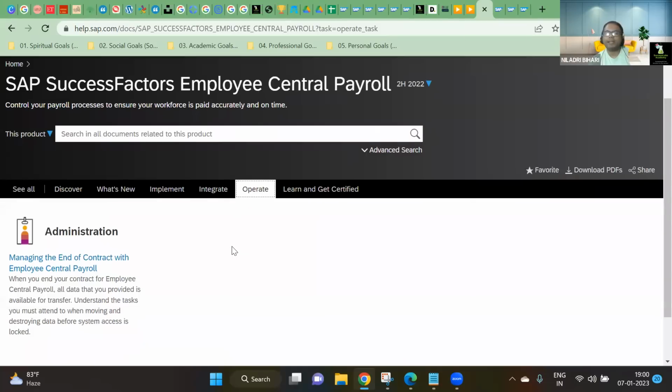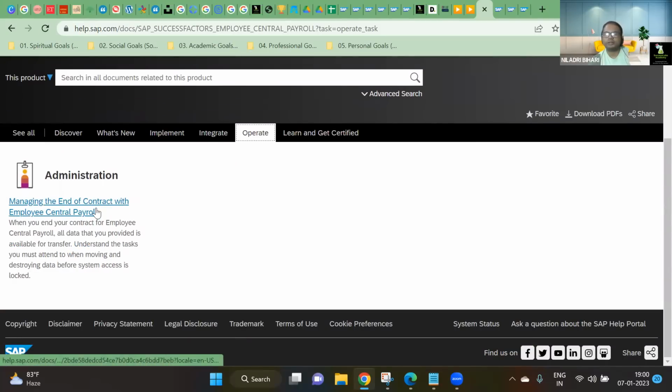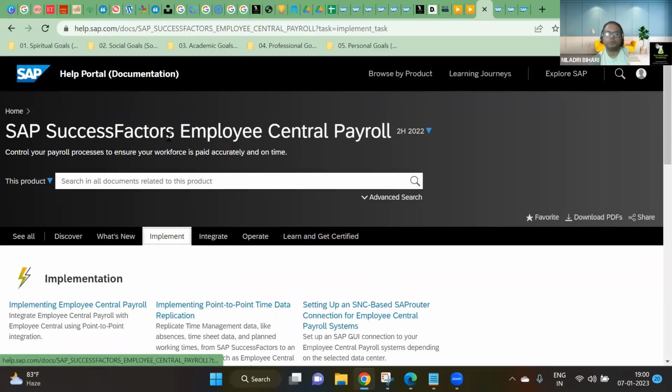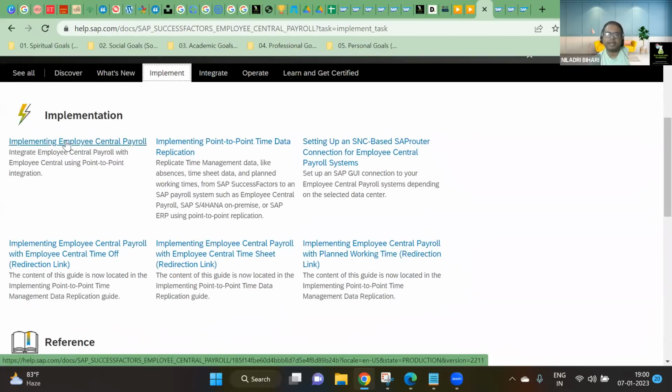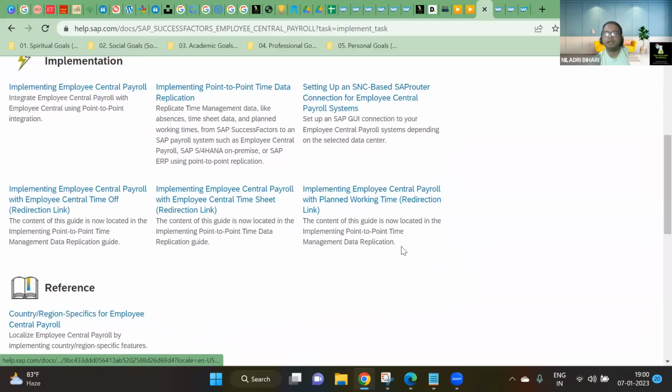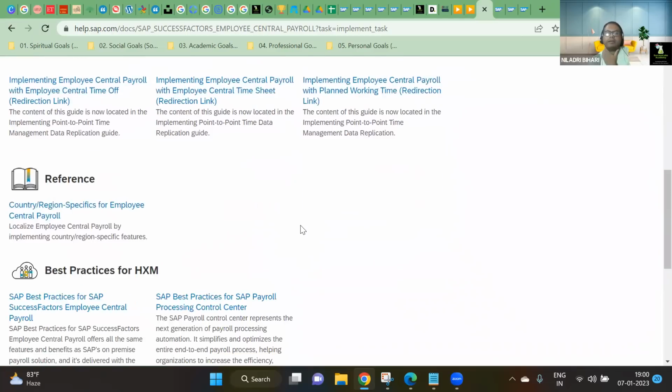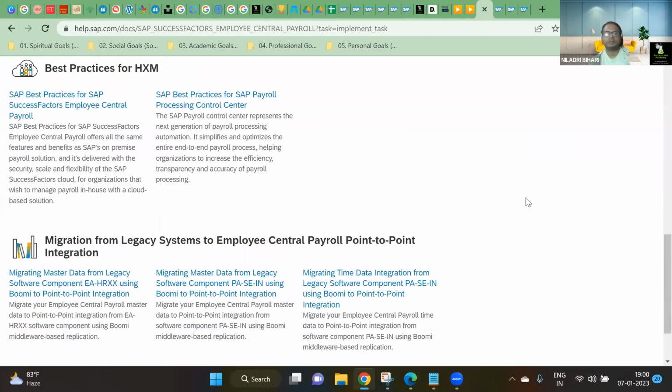Similarly, the operate part is not here at present. This is something not required as of now for you. For you, the focus area is the implementation, this one only. Implementing EC payroll is the main guide, and the remaining ones are based on your need. If you're utilizing, let's say, the time guide, you can utilize it. Otherwise, it is not required.